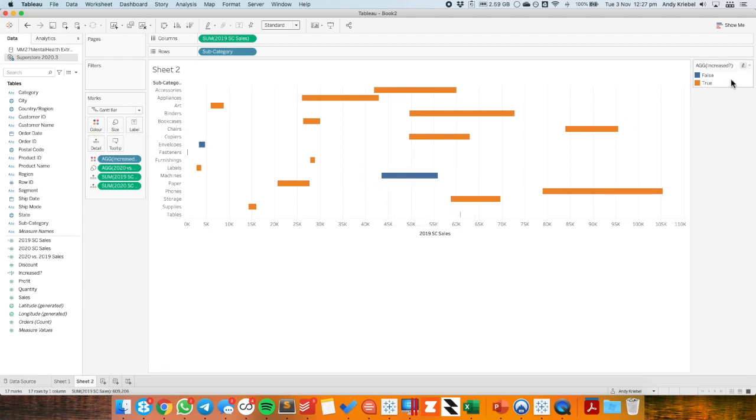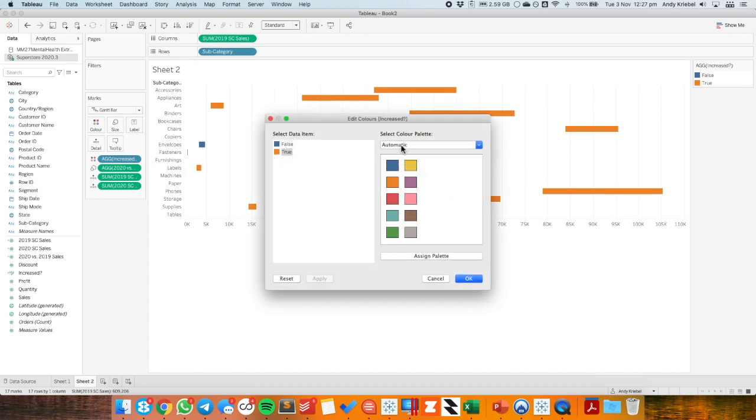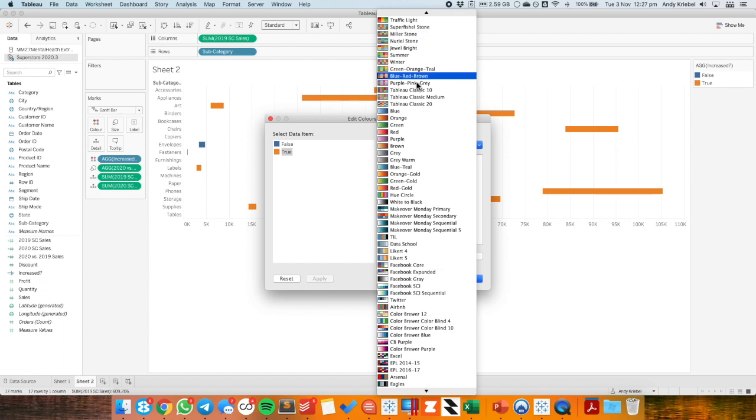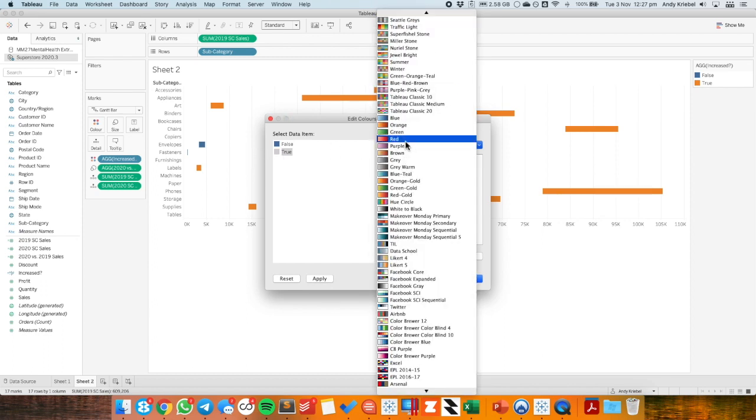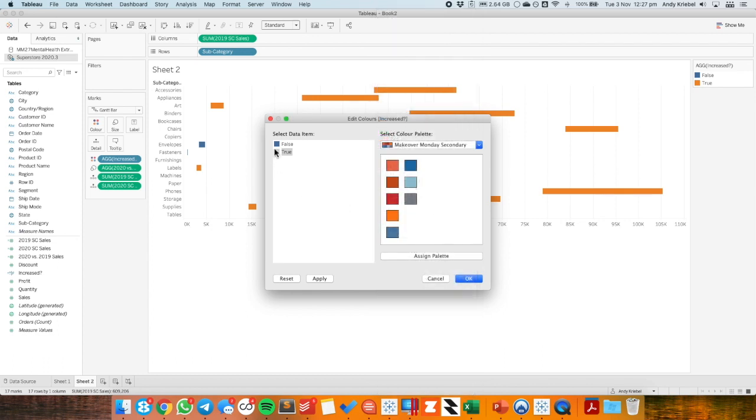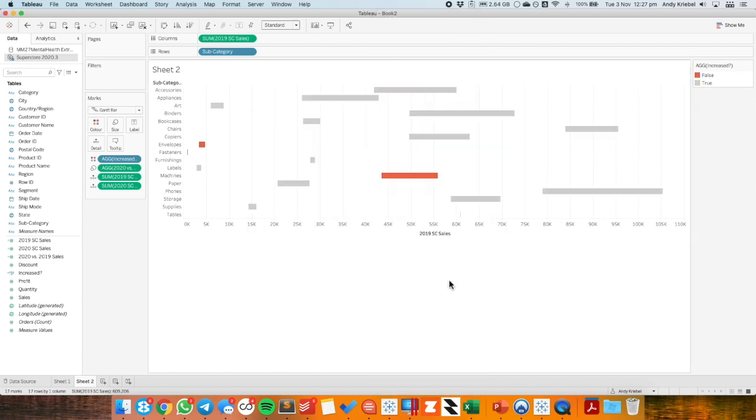And now I can see which subcategories have increased or decreased versus prior year. So the ones that are true, I'm going to make those maybe a gray because I want the other ones to stand out. And I want the falses to maybe be a red. And now we can see which ones have decreased versus the prior year.